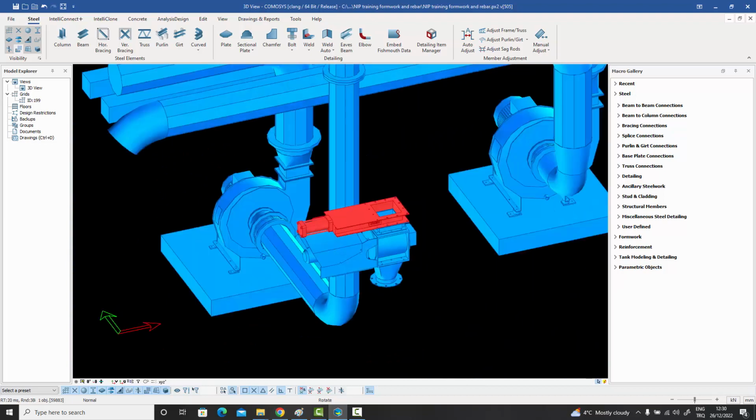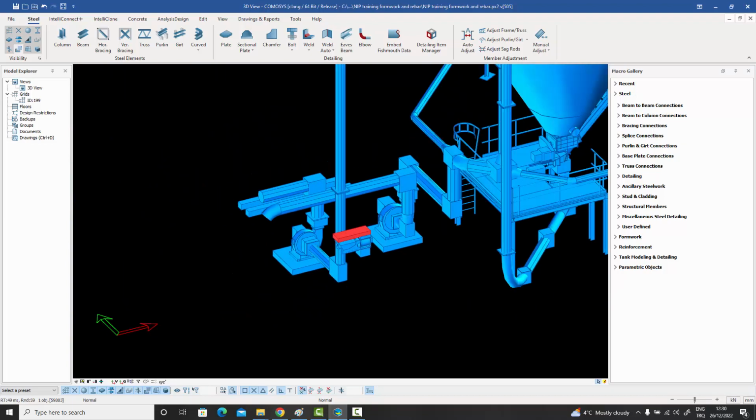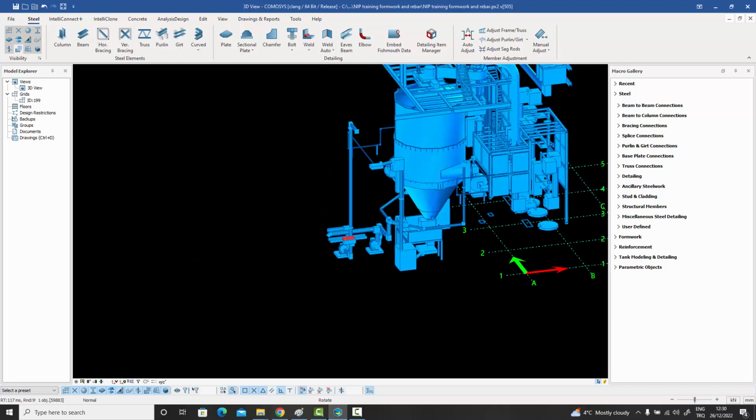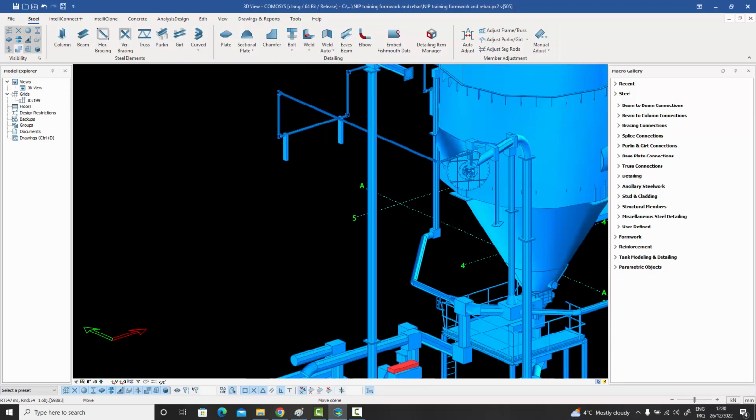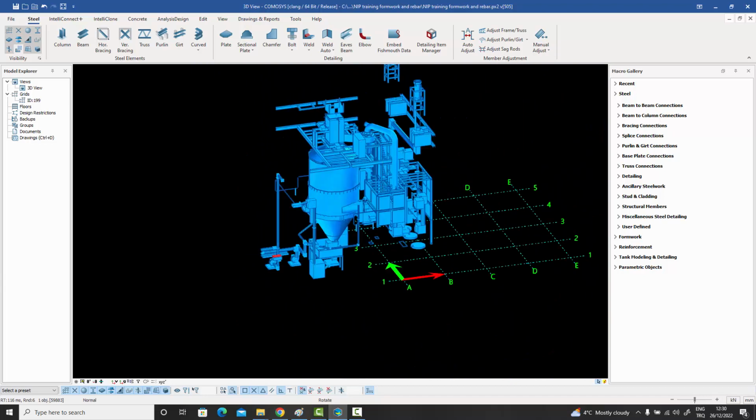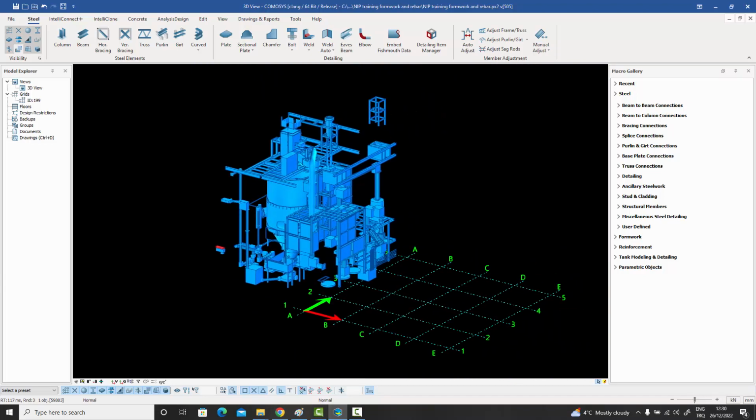And what it has done is it has allowed you to basically look at it in that way. If I zoom into that, you see the level of detail is changing. So this is a very handy and convenient way of importing equipment through the IFC format into your Comosys model.